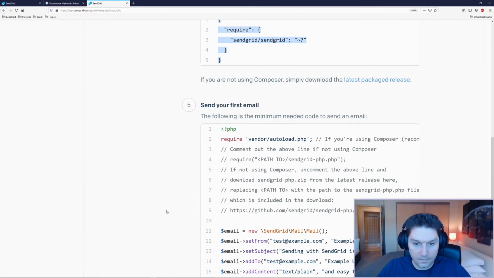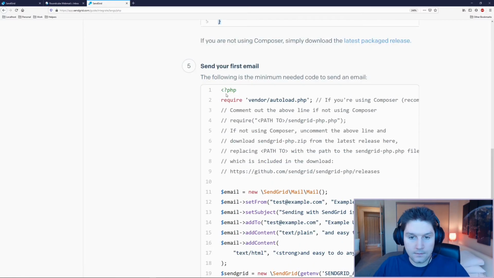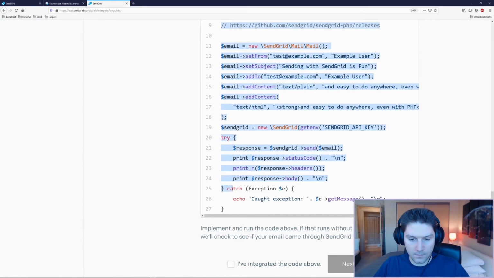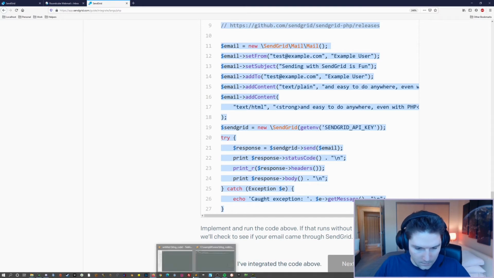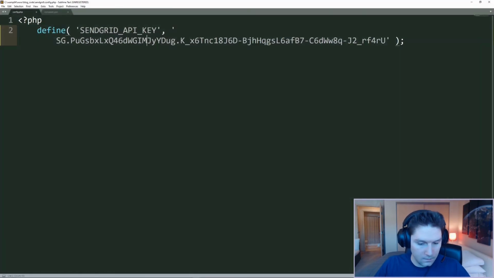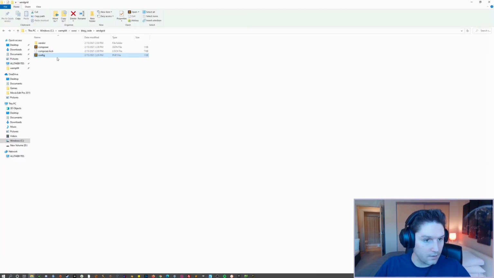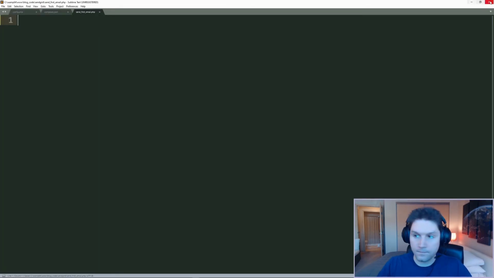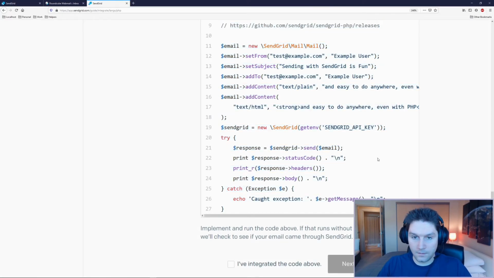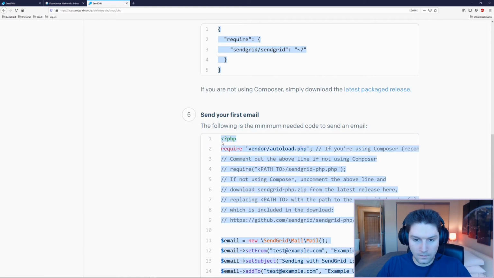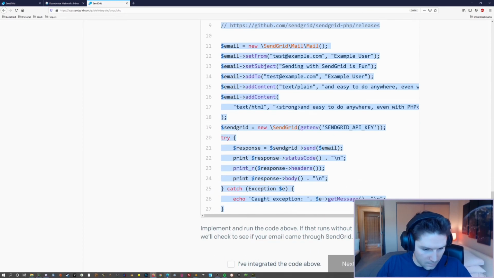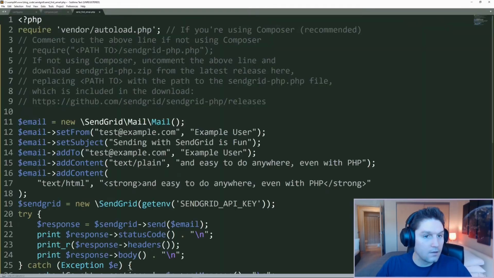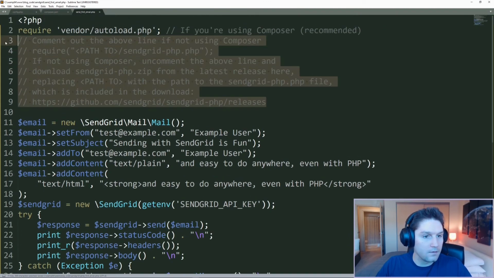Step 5, send your first email. So I'm going to copy this code literally right here from the SendGrid docs and paste it into... first we're going to create a new file in here. Send first email. Open that up. And here is where we're going to copy this code from the docs and paste it into our sendfirstemail.php file. We can get rid of these comments.